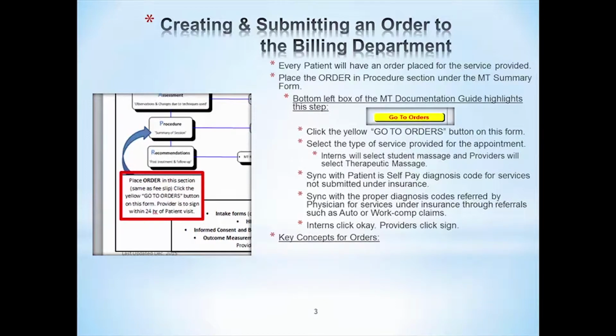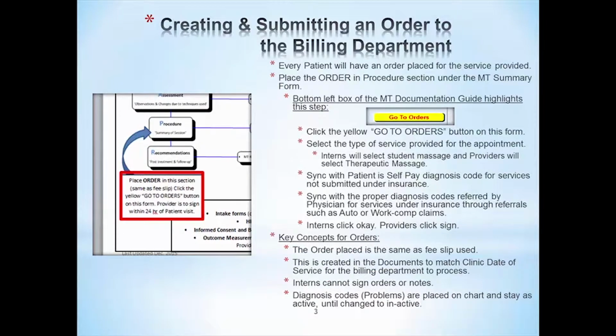Some key concepts to remember for orders. The order that is placed is the exact same as the fee slip used when you check in. This is created in the documents to match the clinic date of service for the billing departments to process. Interns cannot sign orders or notes. And diagnosis codes, also known as problems, are placed on a chart and stay as active until changed to inactive. Please note that the order policy is that supervisors and billable providers have 24 hours to sign the order from the date of service.